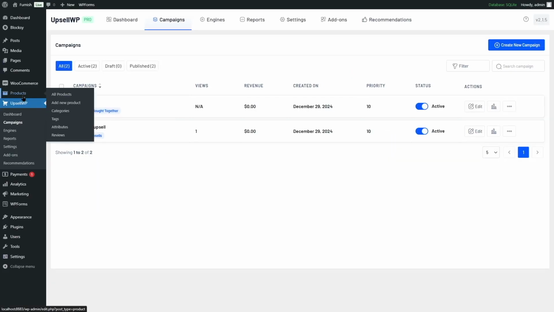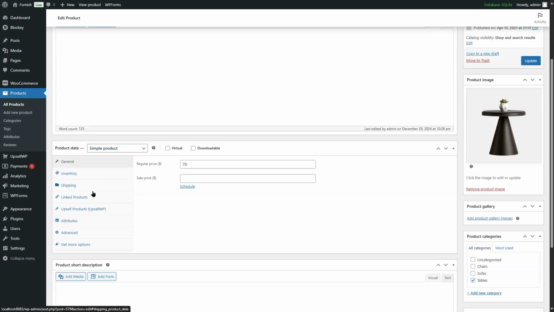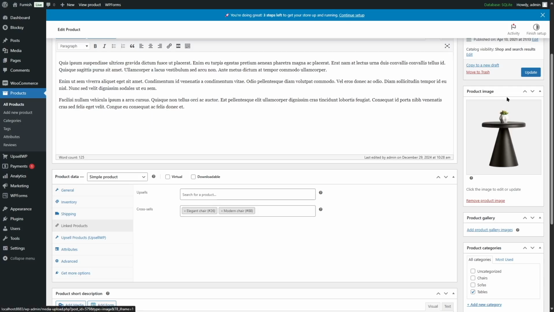Now for this, we also have to go to products, all products, and let's say people want to buy this abstract table. We can click on edit. And from here, we can scroll down and select the linked products. And from here, we can select the cross-sells. So from here, I am going to add some products. Okay, so I have added 2 of these. Now I'm going to click on update.